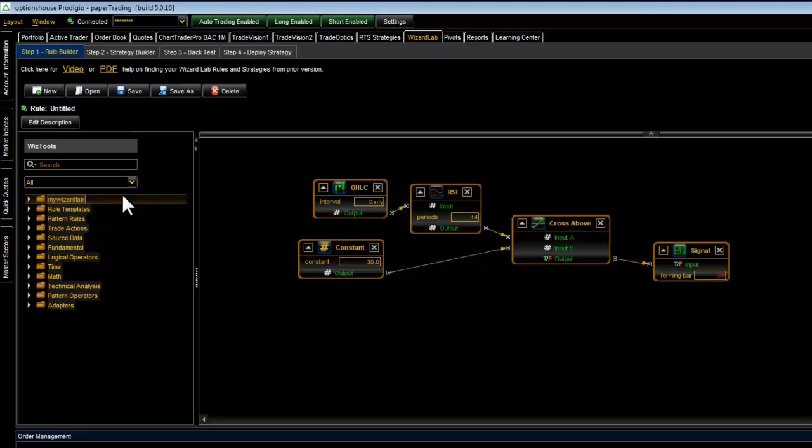Within Wiz Tools, there are 11 folders, each containing tools which provide different functionality that correspond with the name of the folder they are located in. So let's go through them from top to bottom. The My Wizard Lab folder contains rules and strategies created by the user.